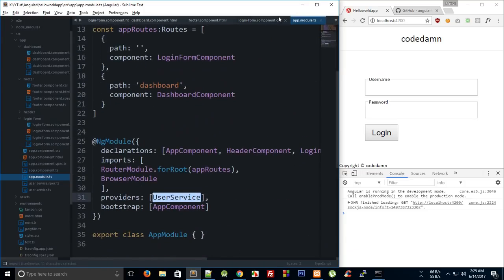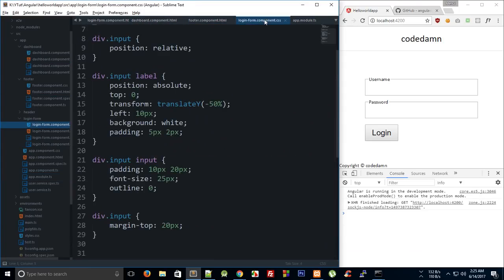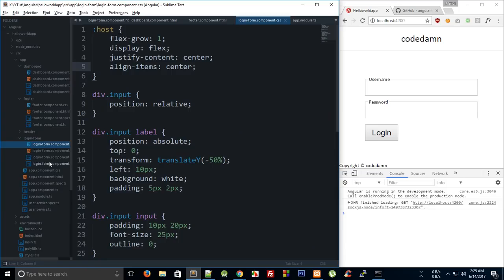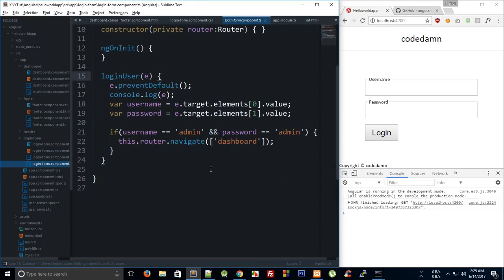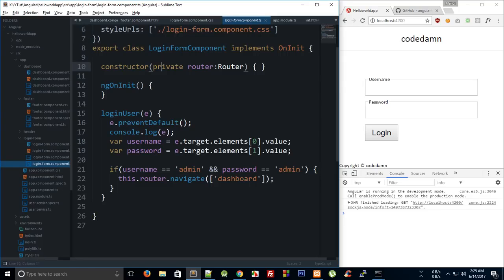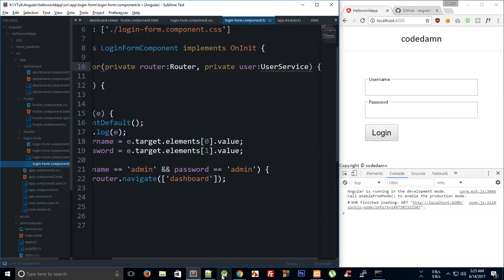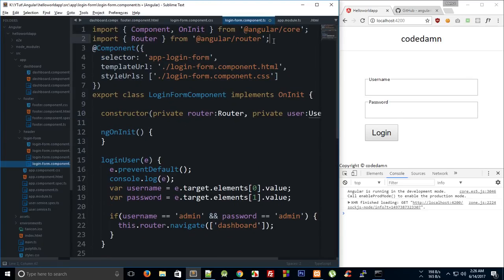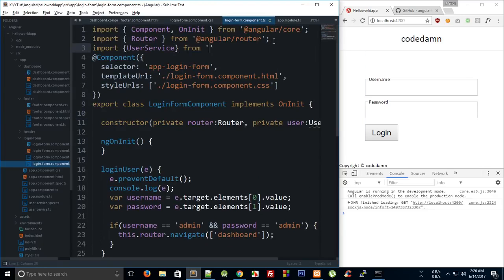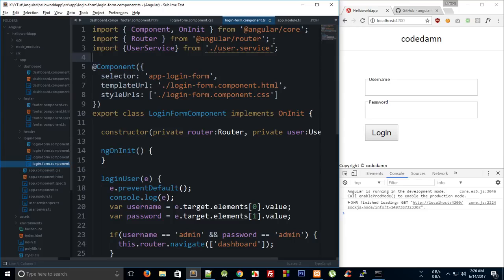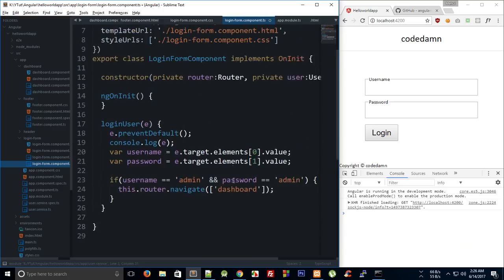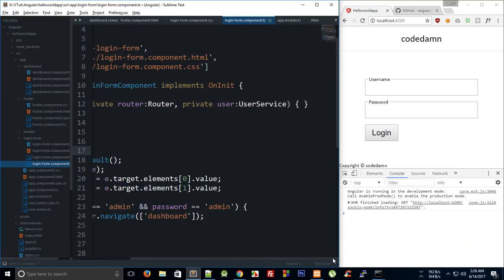So now what we can do is go to our login component, and we can say that inside the constructor we get another dependency which is private user, and we pass this as UserService so that Angular knows. And again we can just import UserService from user.service just like that. Okay, so now we have our user service with us.